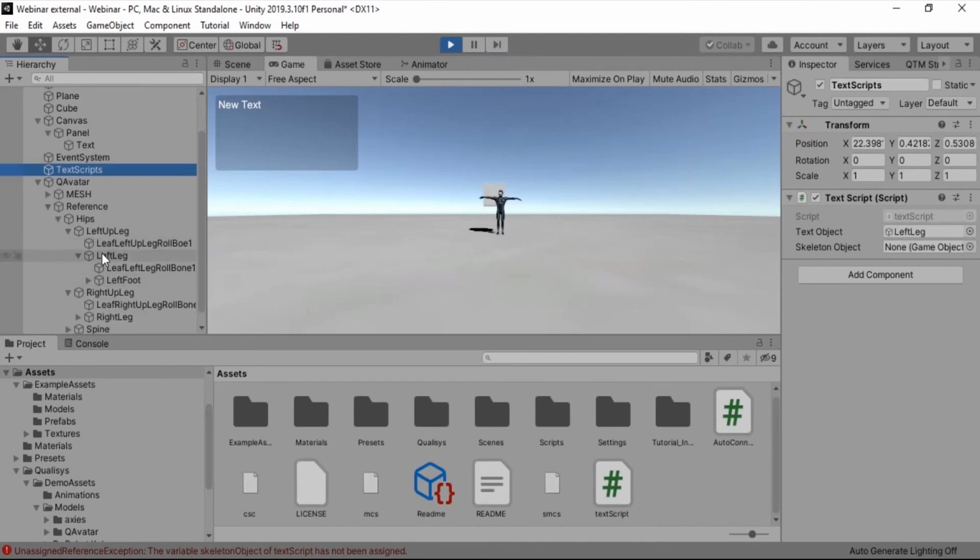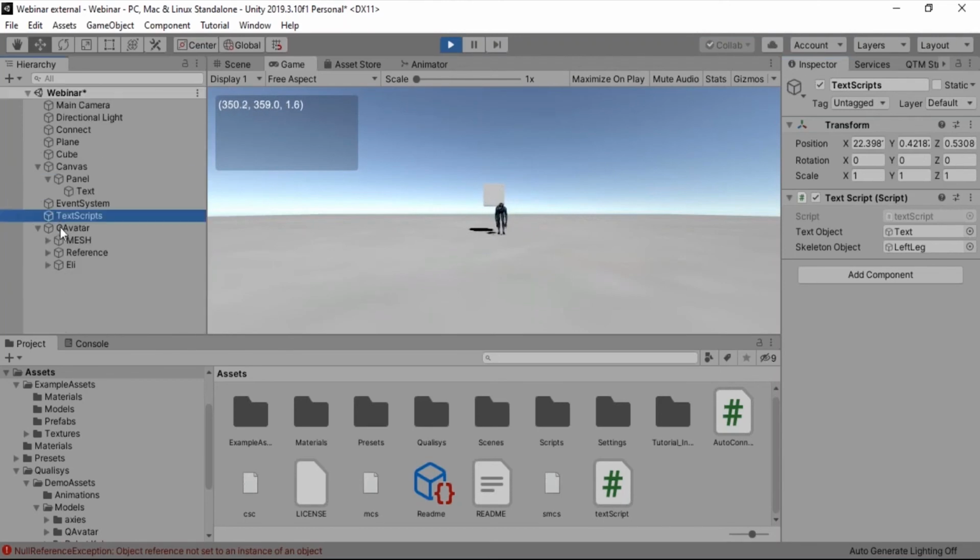Did I make a mistake here? Yeah, that won't work. There we go. So this is the knee angle of the retargeted skeleton. If we want to have the knee angle of the skeleton, so if we look here, what we do is in the Q avatar, we have the reference skeleton. This is the skeleton that controls the mesh. So this is the bones where the mesh is connected to.